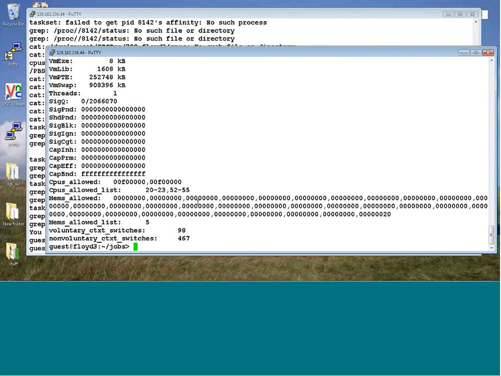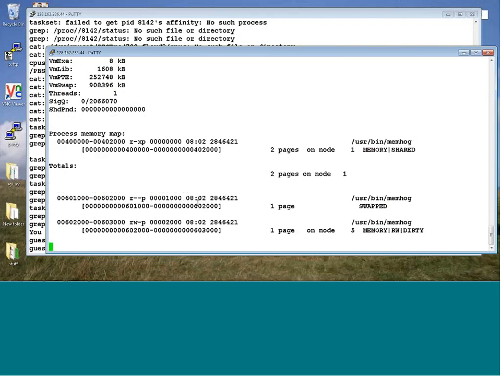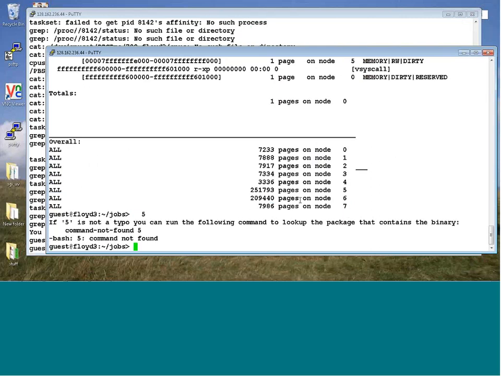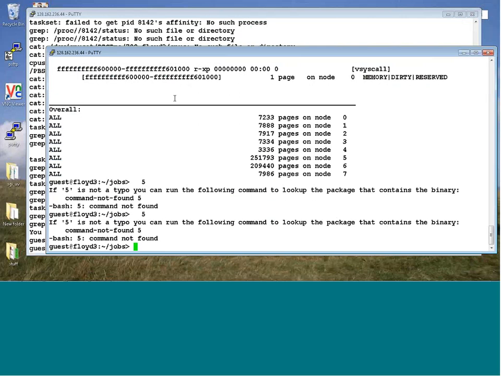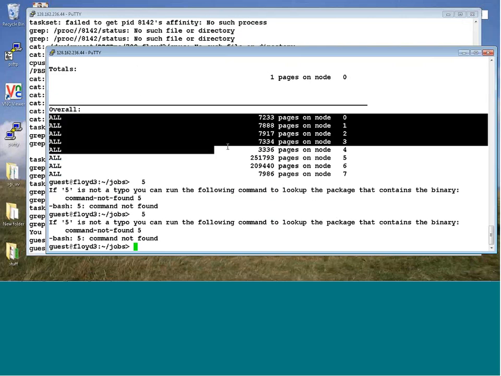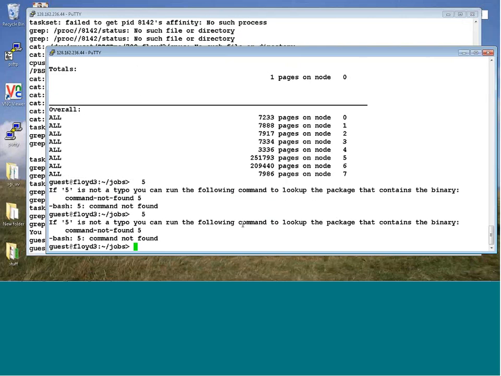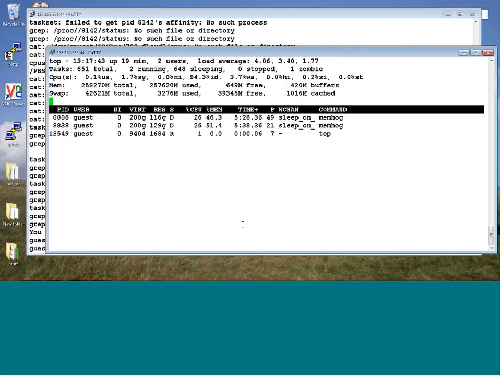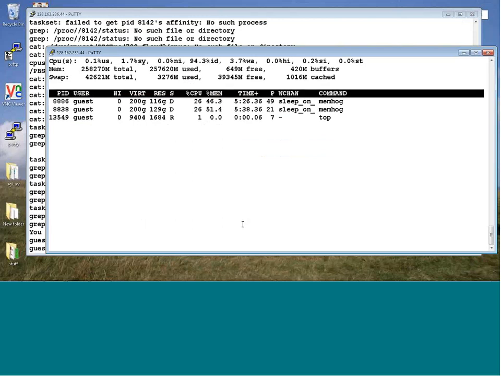But where is its memory? 8838. And it's all over the place. It is definitely going outside the CPU set. And we can see kswapd is handling it as well. What happened to my other job here?